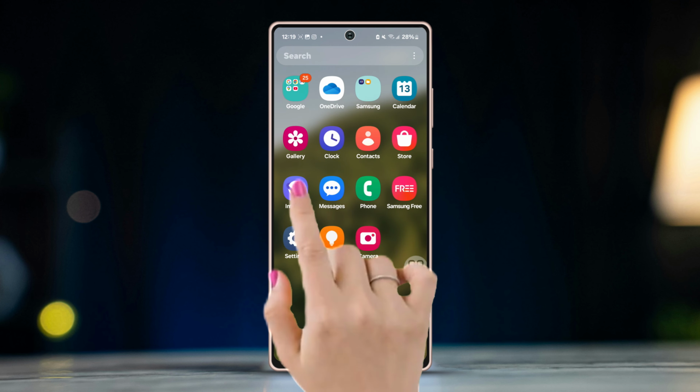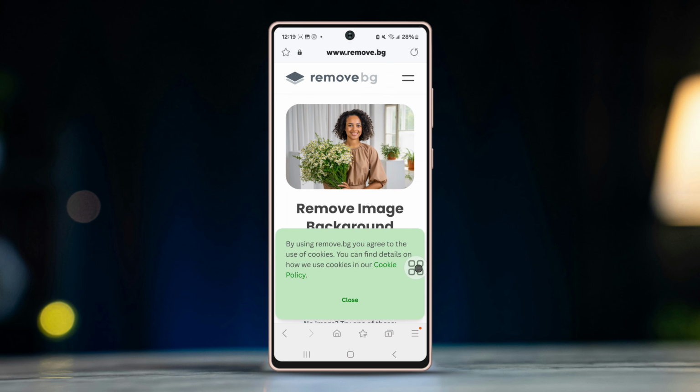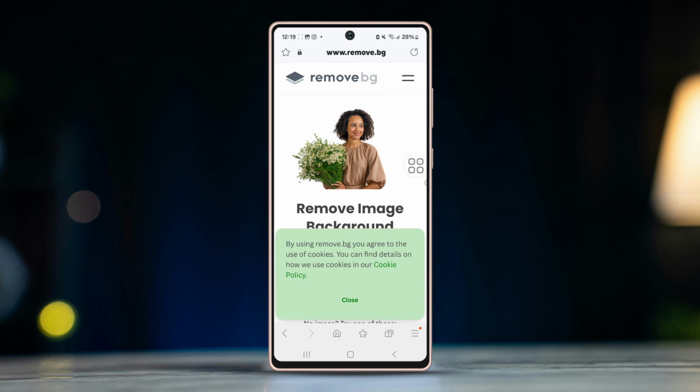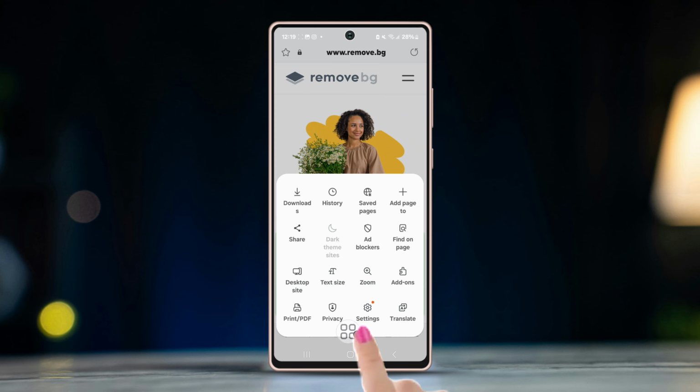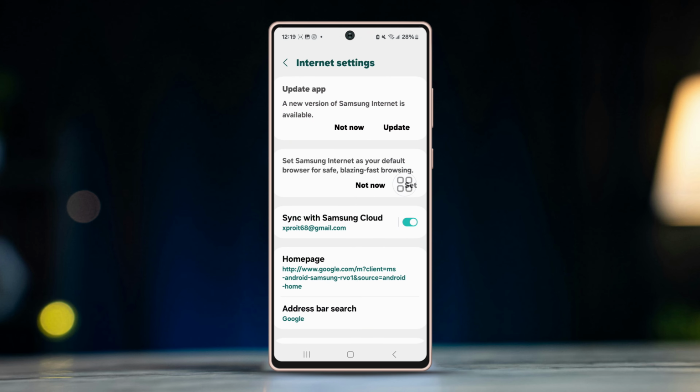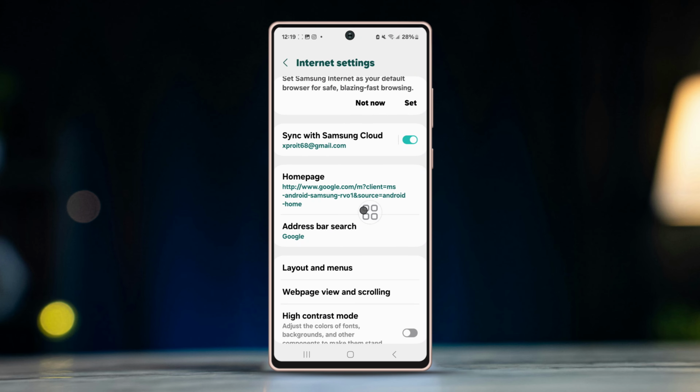Open the Internet browser app on your Samsung phone. Tap the three-dot menu icon, usually in the bottom right corner. Then tap Settings. In the Settings menu, find and tap on Address Bar Search.